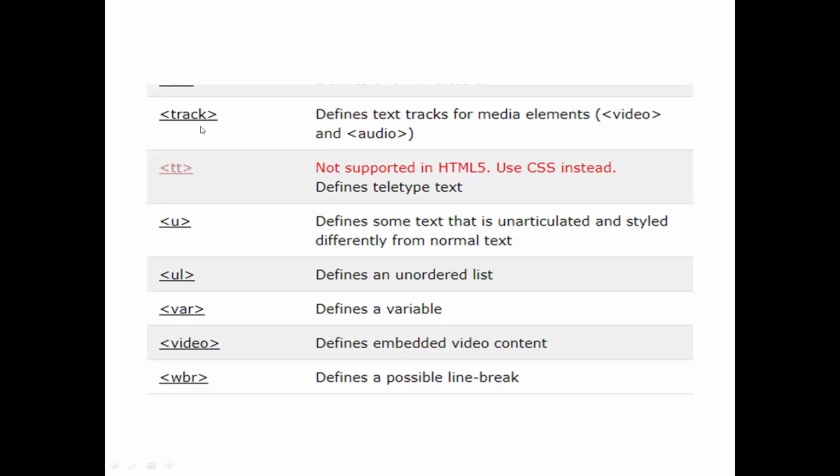Next one is the track element. This is used to define text tracks for media elements. Next is the tt tag. This is teletype text, and this is not supported in the HTML5 version. Next is the underline tag. If you want to underline any text, you can use the u tag. The next element is ul, that is unordered list. If you want to declare a list of items without numbering, then we can use an unordered list so that bullets will be given for the list of items.